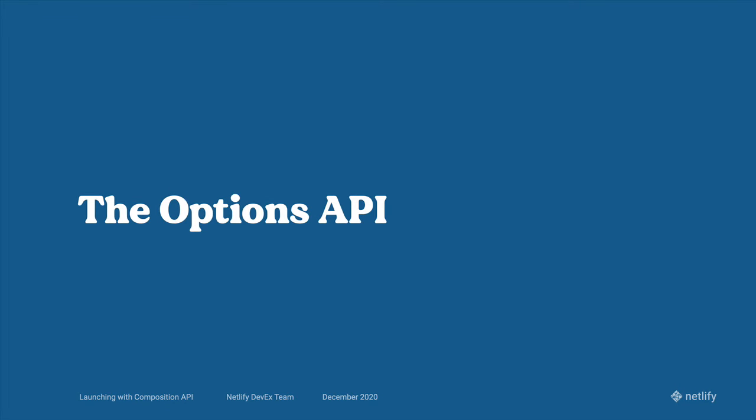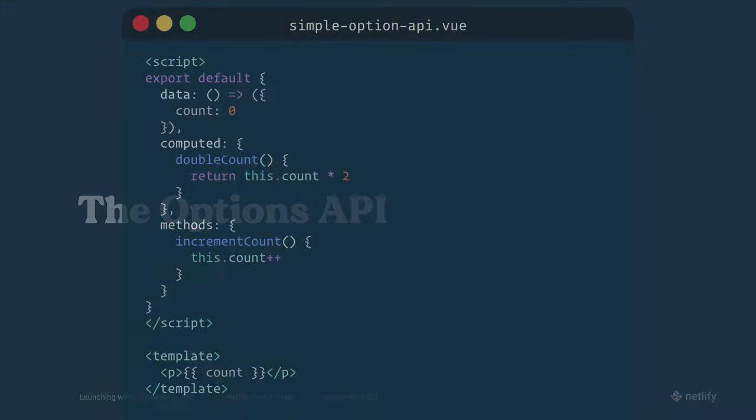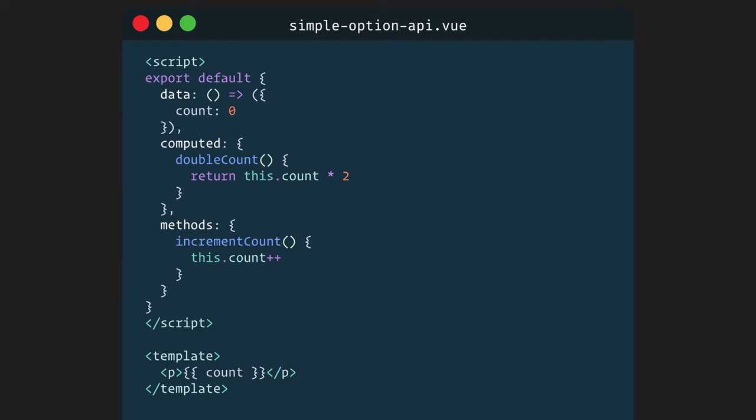But before we can talk more about it, let's do a quick review of what the Options API is. Here, we have a counter app, which should be familiar to most of us who've been writing Vue for some time. And in case you didn't know, it's written in what is called the Options API. The reason it's called the Options API is because it provides predefined options for us to use.